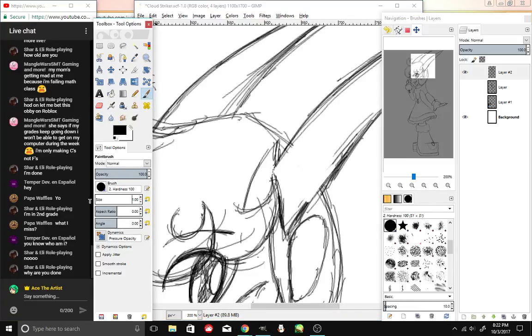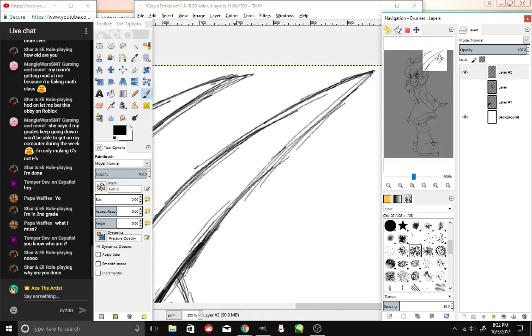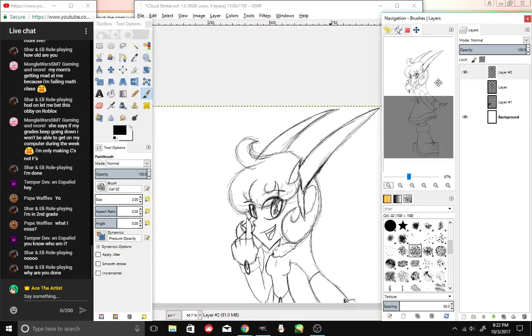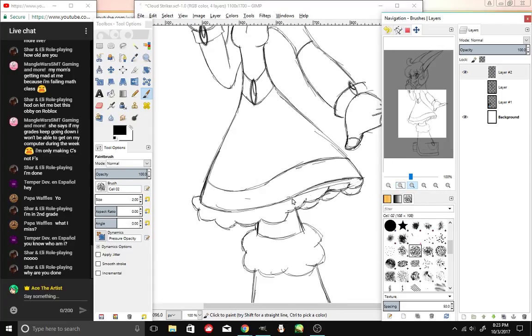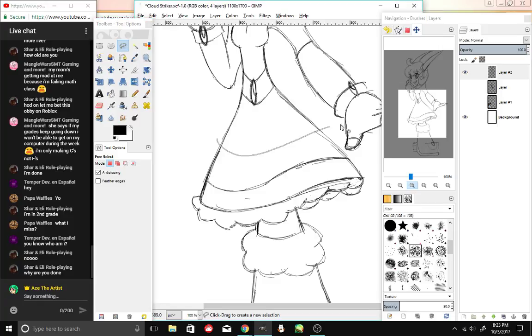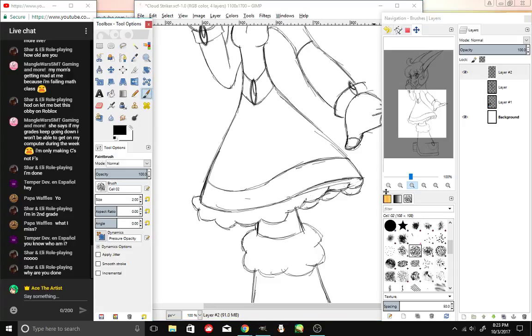Anyway. Why am I done? Because the whole point of the tutorial was to show you how I draw in my art style. And the whole sketching part has been completed. And I have currently been screamed at to go and eat dinner, even though I don't feel like eating. Yeah, whatever.